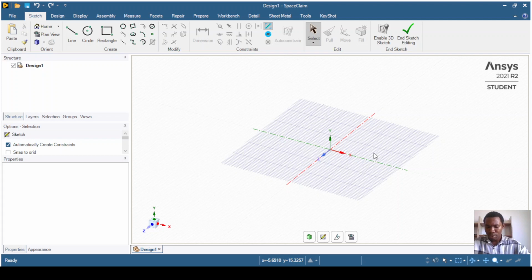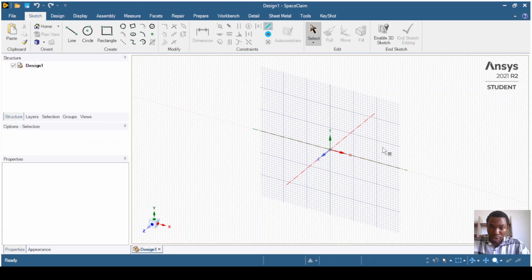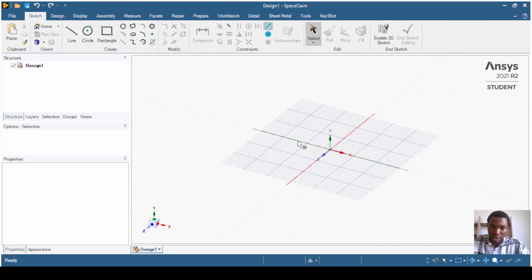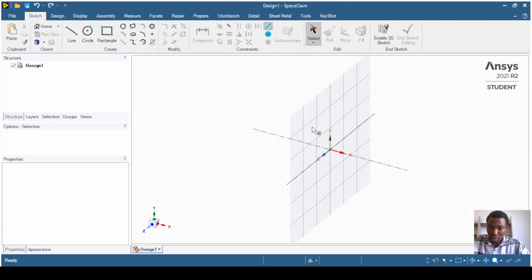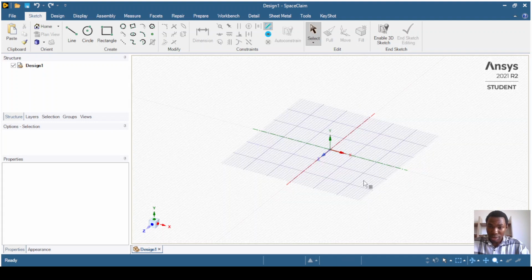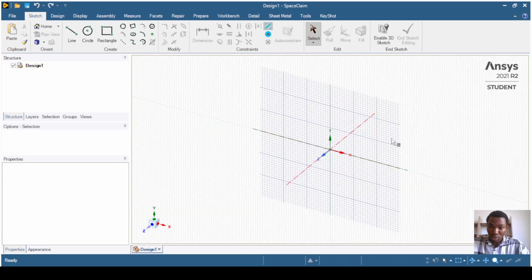So first, to sketch our model, we need to draw a line. Before doing this, I need to set the plane in which I want to draw. This is like a 3D view, and I don't want to draw in a 3D view. I want to draw in a plane. To do that, you click on this button here, select a new sketch plane. I can select the XY plane, or the YZ plane. As I'm moving my cursor, you can see the plane is changing. You can also select an XZ plane. But in this lesson, I want to use the XY plane.